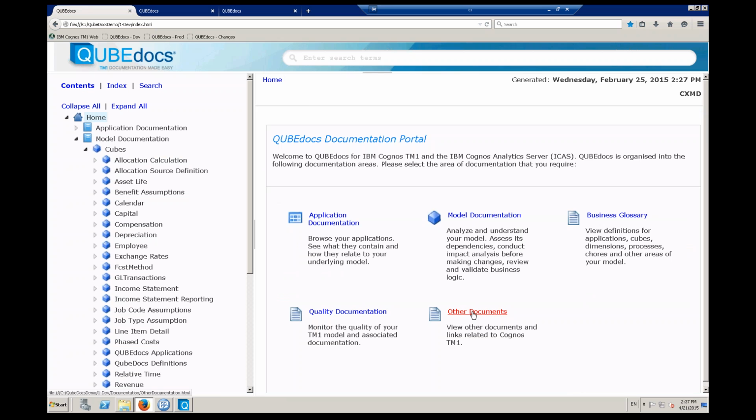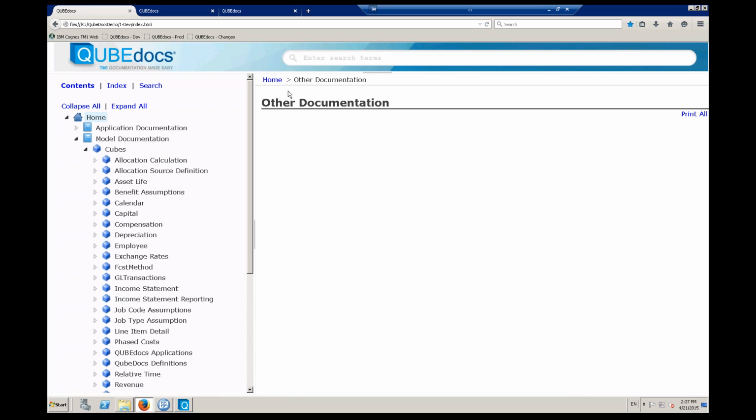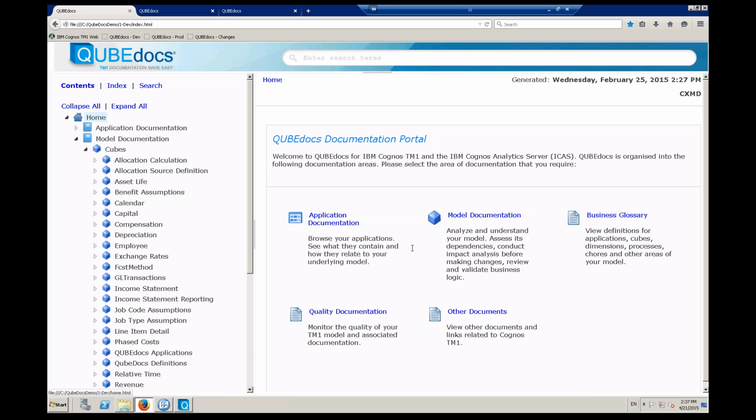And then last but not least, other documents is just a simple area. You can add links to intranet documents, PDFs, really anything you want to make sure that everything's available in this one portal for folks that may be investigating whatever they want to investigate.